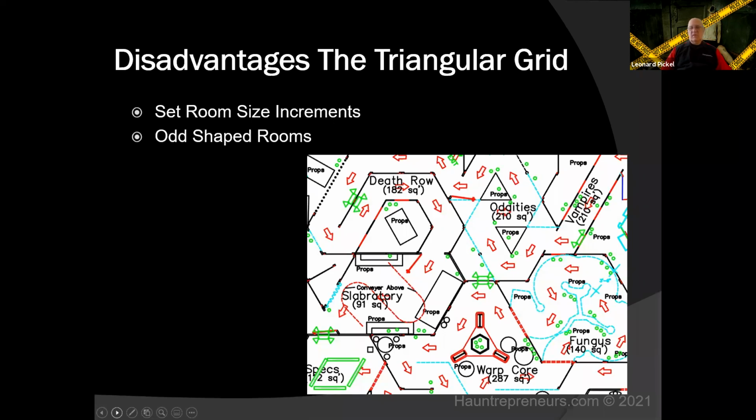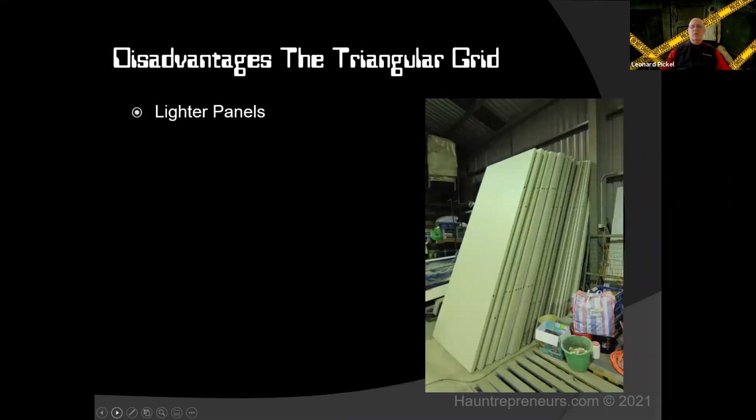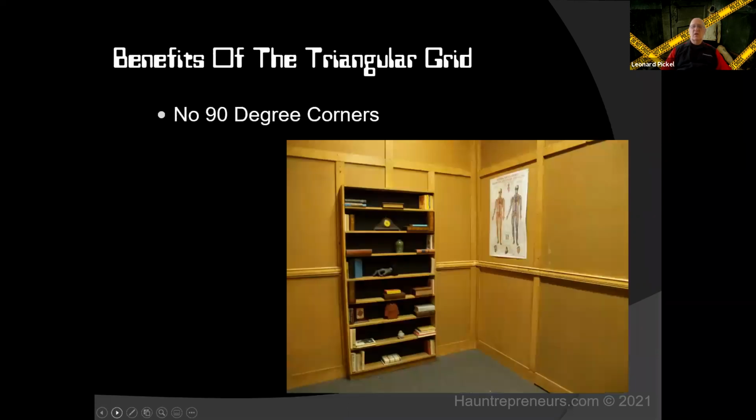The rooms are odd shaped, yeah, but that's kind of cool. And the pathway is very convoluted, so I think that's a plus. The panels are light, they're narrower, they're lighter, so they don't stand up, they don't stay in place as well as a heavier panel would. So that's one disadvantage.